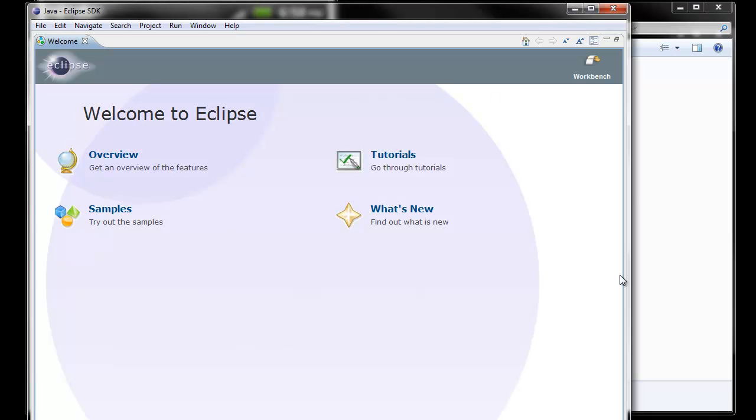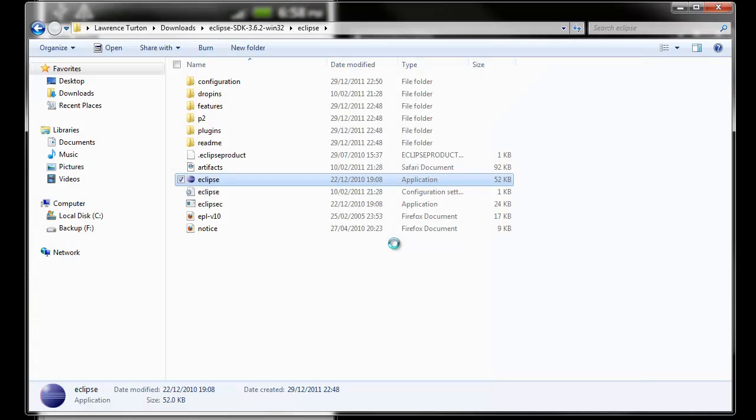And there you go, there's Eclipse. So there's no exe installation, it's all standalone. Now obviously I'm not going to keep the Eclipse program in that directory. It's not a very good place to keep it.